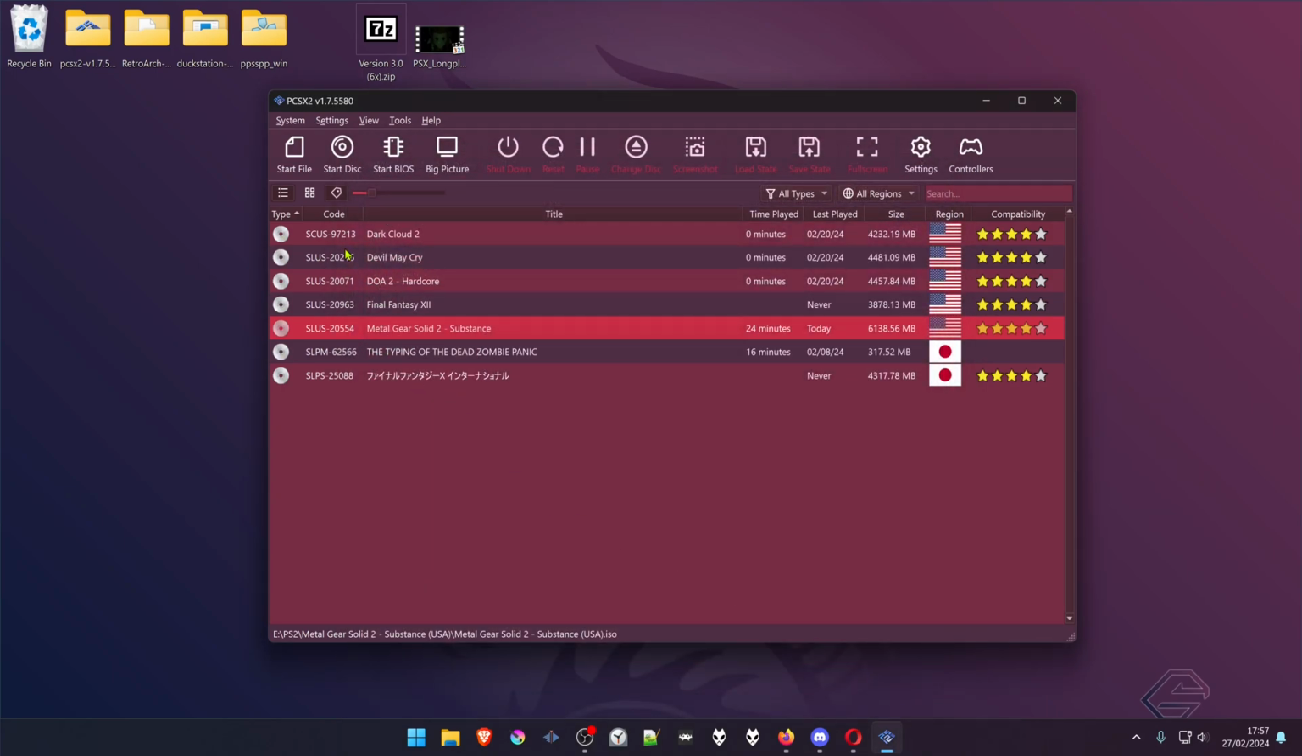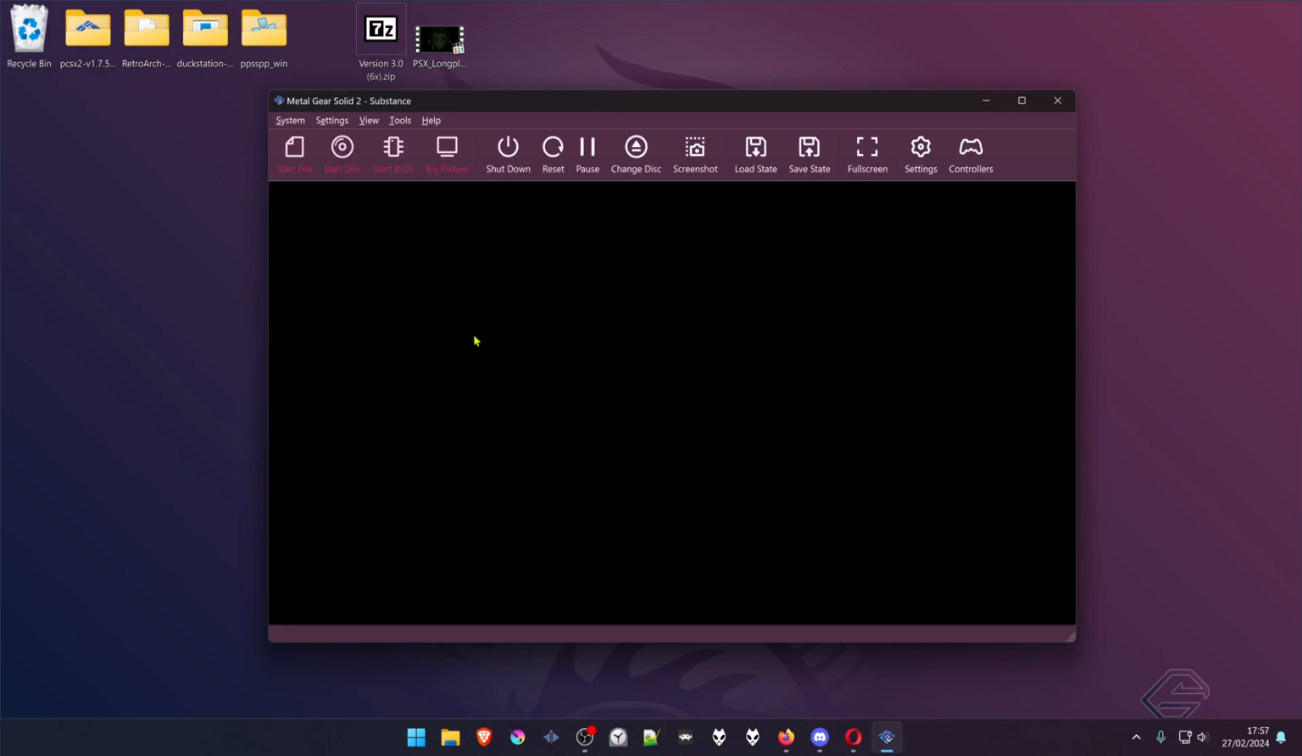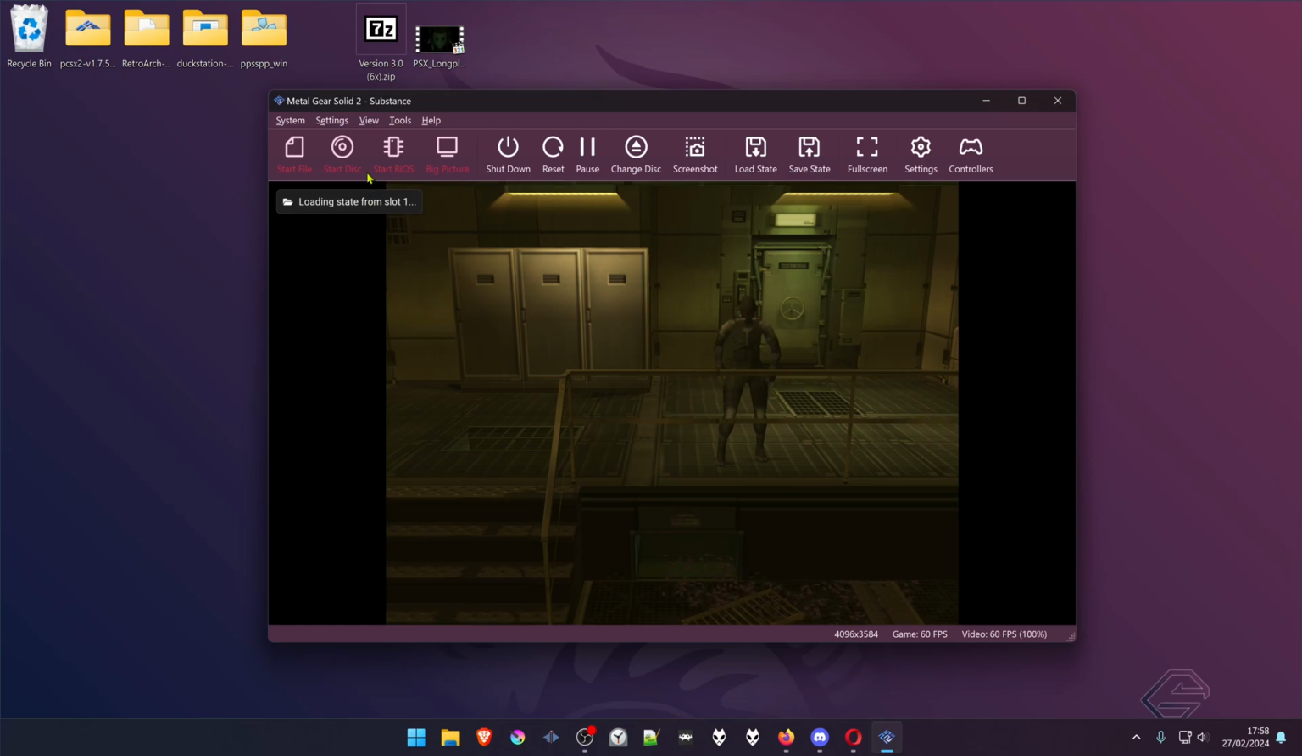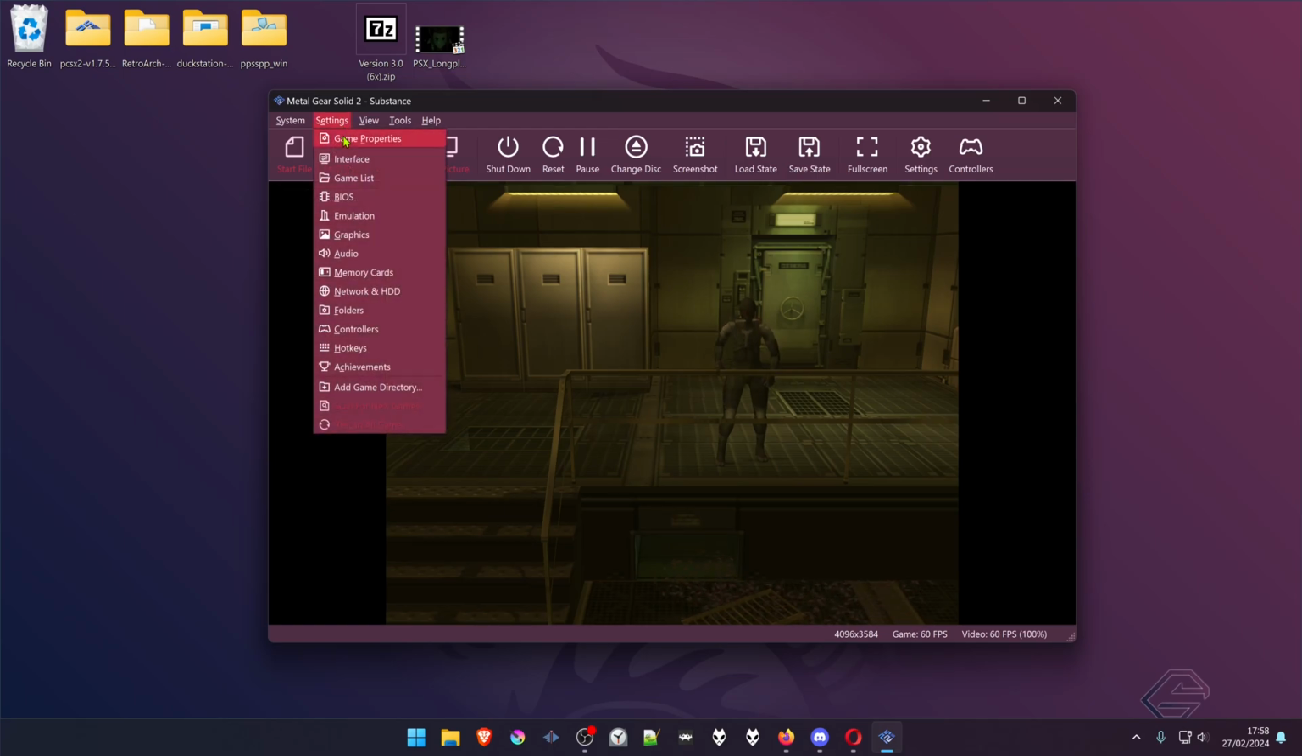The other way is by starting your game. I'm going to load the state here. Then go to Settings and then go to Game Properties. If you go to Game Properties, this will only change the settings for this game. And if you go to any other section, it will change the settings for every game.